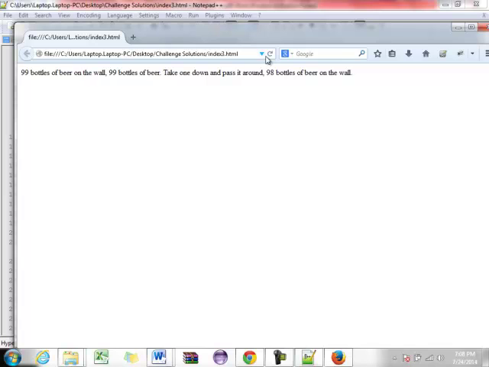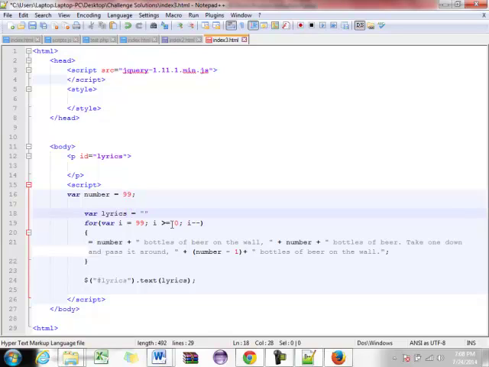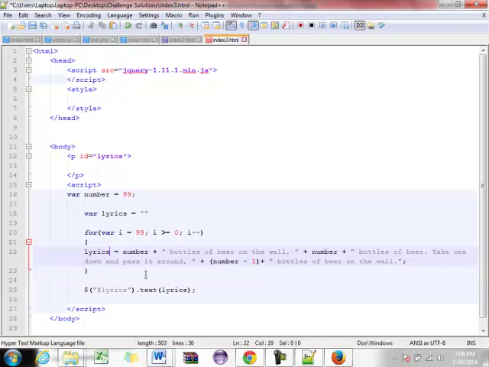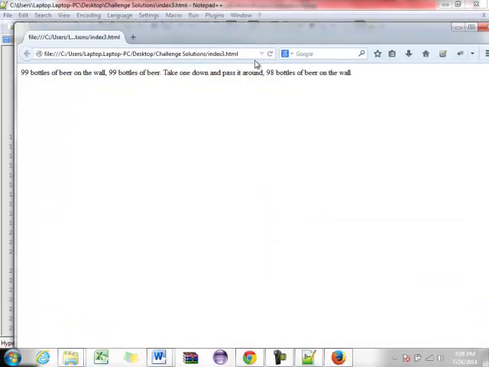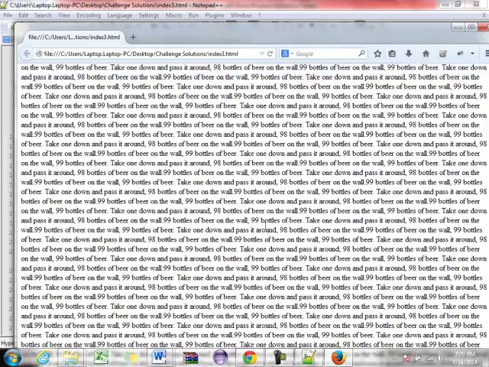We need to append, not overwrite. Okay? So what we have to do is our variable definition needs to be outside of the loop. So we define the variable only once. And then here we say lyrics equals lyrics, so what it already is, plus a new bit. Right? So let's save that and see what it looks like now. Oh, okay. So a little better.